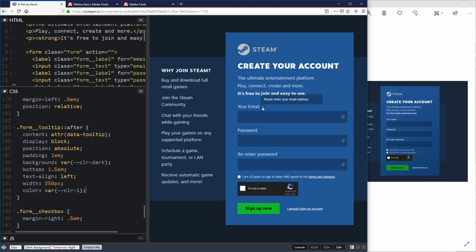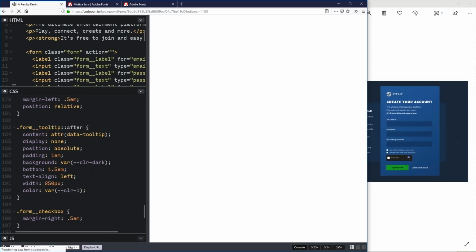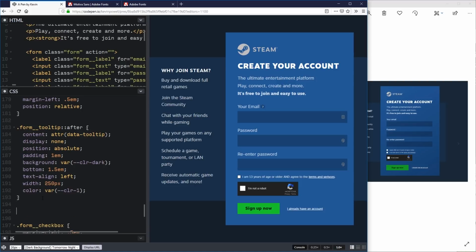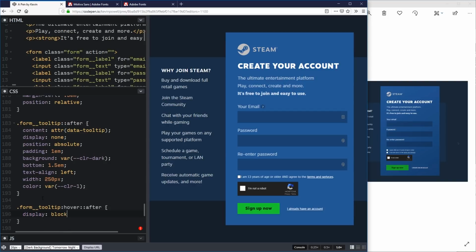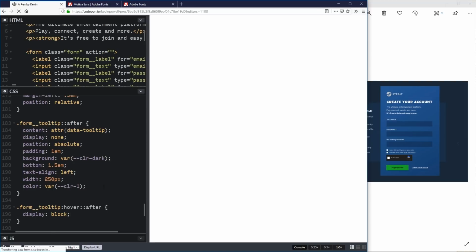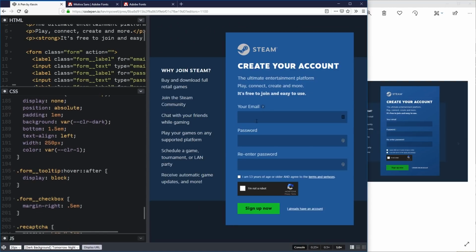But obviously we don't want it to always be there. So what we'll do is we'll change this to none. And then what we can say is on my form tooltip hover after, display block. So now when I hover on top of my question mark, we get the tooltip showing up. So that's nice and handy.